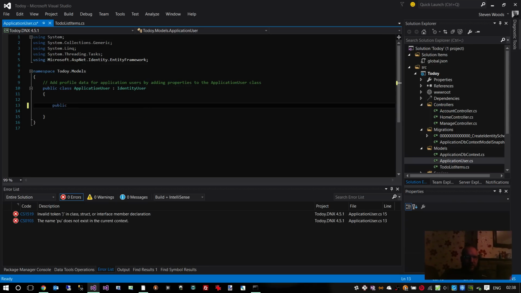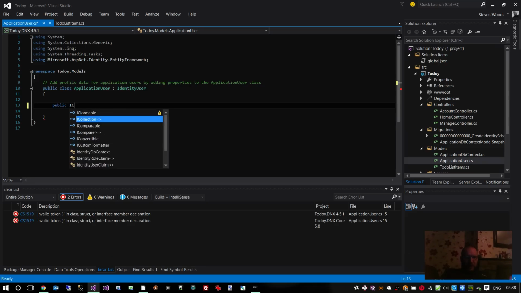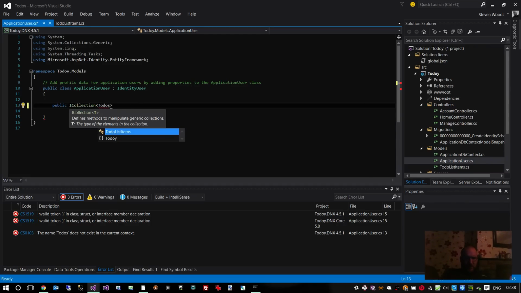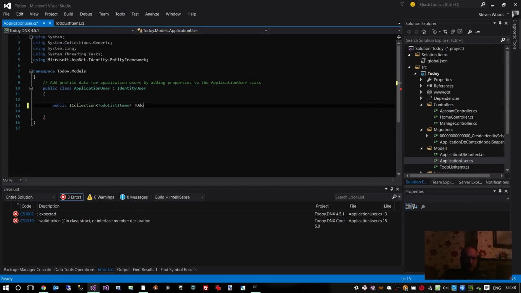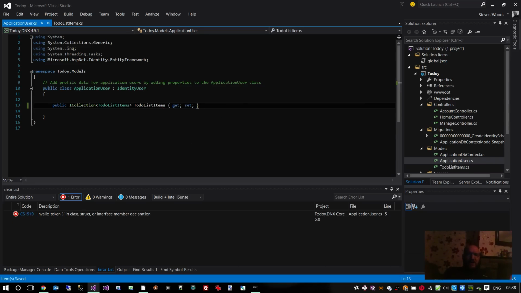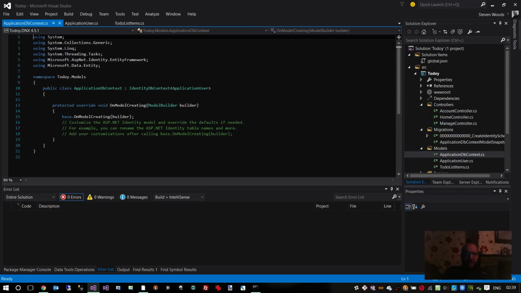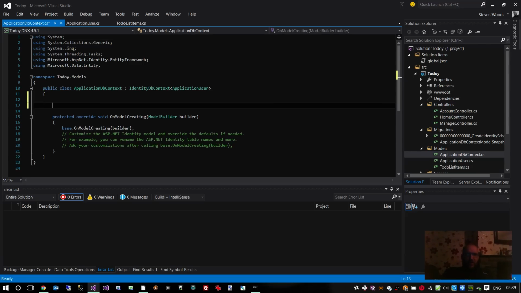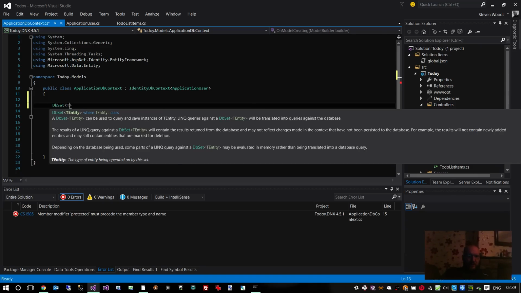So public ICollection of ToDoListItems, get set. So now each ApplicationUser class has a collection of to-do list items if it finds them in the database. One more thing that we need to do is adjust the database context so that we can actually query the table in the database directly. So we'll call this a DbSet of ToDoListItems.